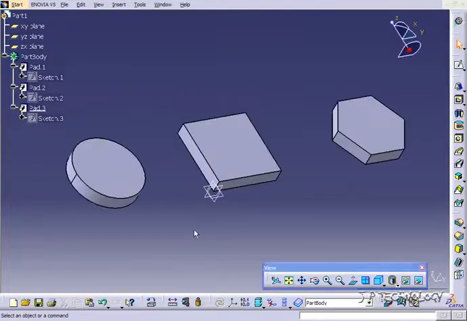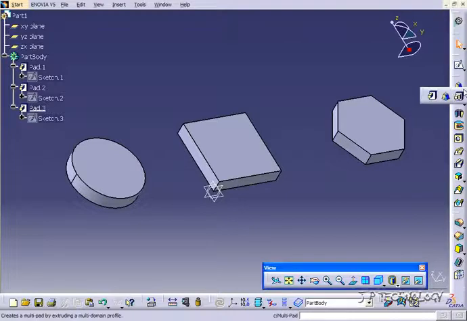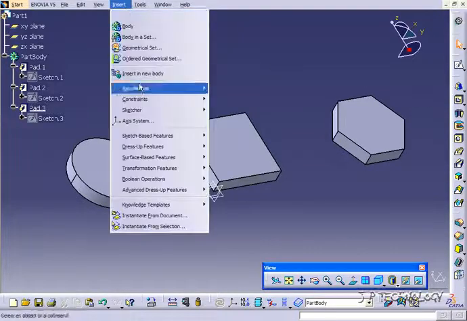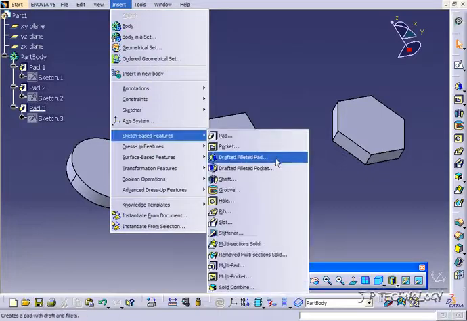This is tutorial number 40, and it covers how to use the drafted fillet pad feature within CATIA V5. To start off, open up tutorial part number 40, which is located on the DVD. Now, once you've done that, the drafted fillet pads are on the toolbar here, and you can also find it if you click Insert, Sketch-Based Feature, and you can find it right there.